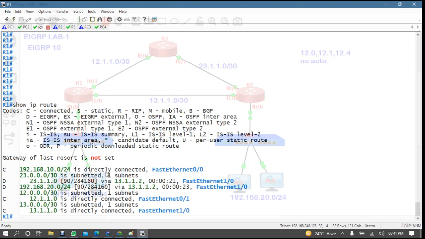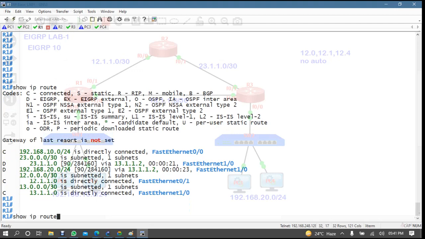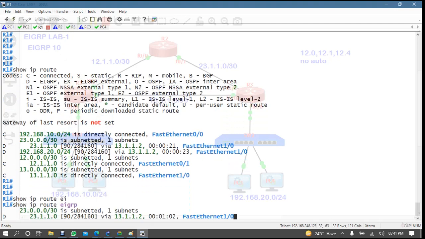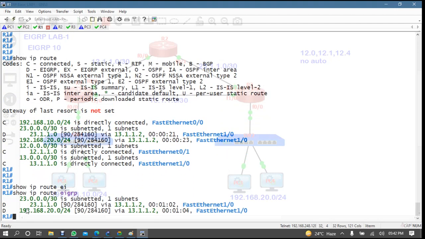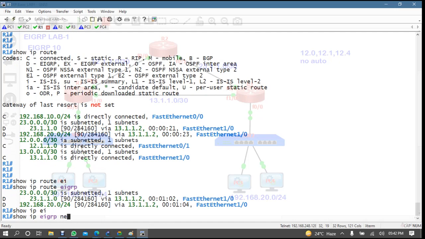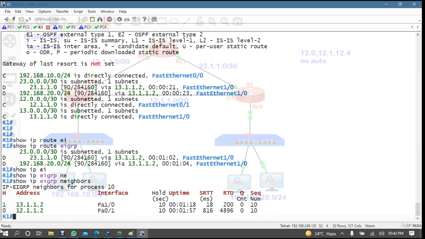Okay, and if you want to check only EIGRP routes, you type like this, so you will get only EIGRP routes. If you type here IP EIGRP neighbors, you will get the neighbor detail. You have two neighbors, one is R3 and the second one is R2.